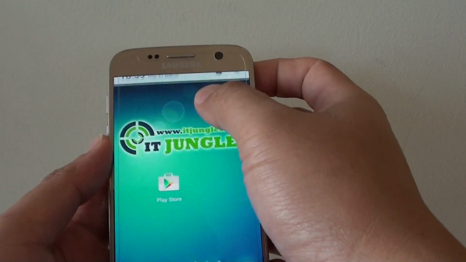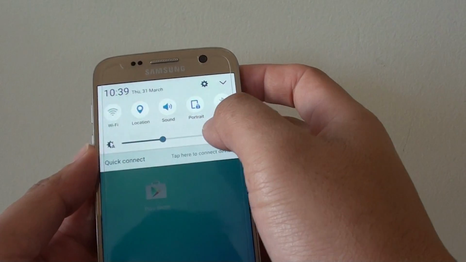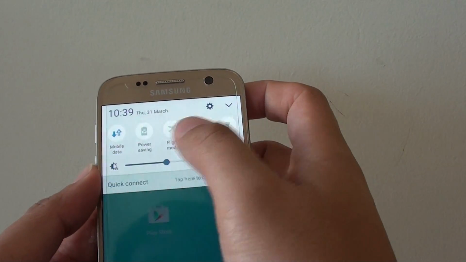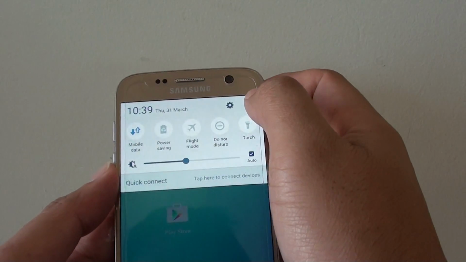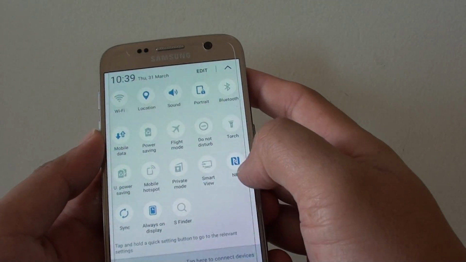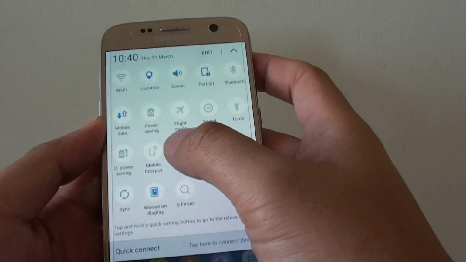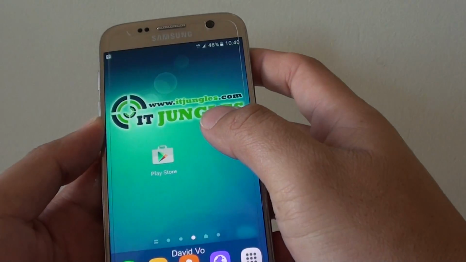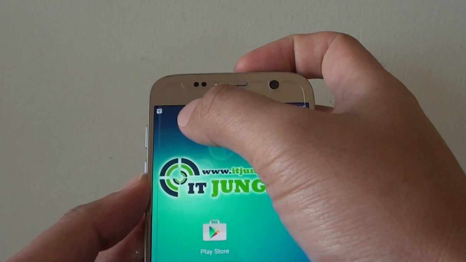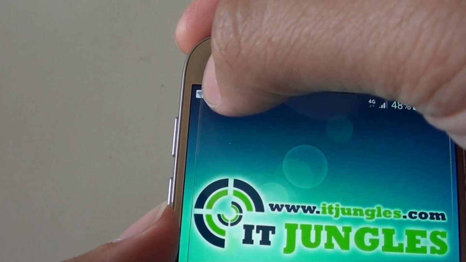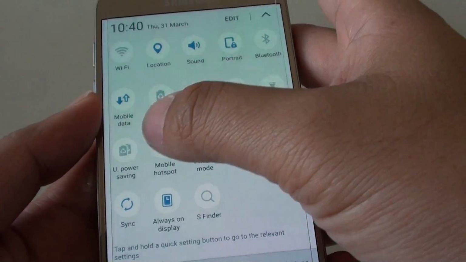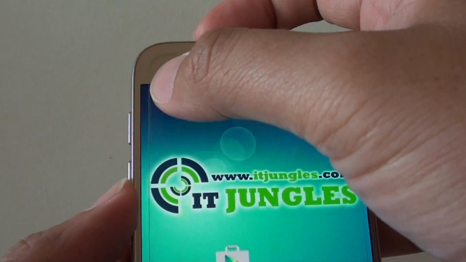First, you can drag down the notification bar at the top and then tap on mobile hotspot. So if you don't see it from here, you can tap on the down arrow to have more options. And down here you can see it's a mobile hotspot, so you can tap on that to turn on mobile hotspot. And once it is on, you can see there is a symbol right at the top here. And if we switch it off, you can now see that symbol is gone.